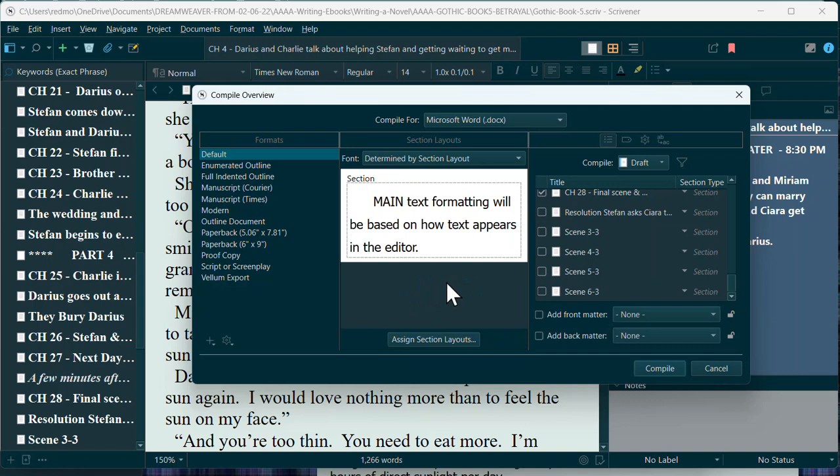So anyway, that's all for Scrivener. The book is now ready to be proofread again. There's another 2 layers of polishing and proofreading, which I'll get into in the next video.